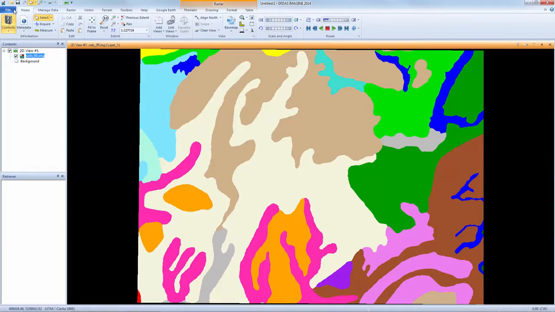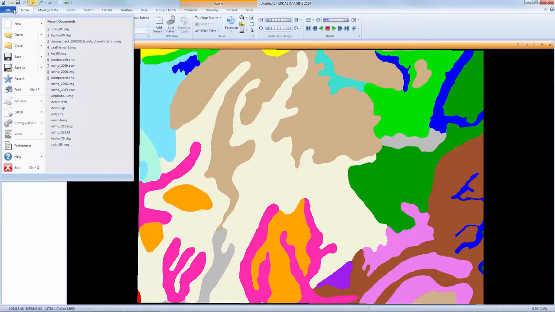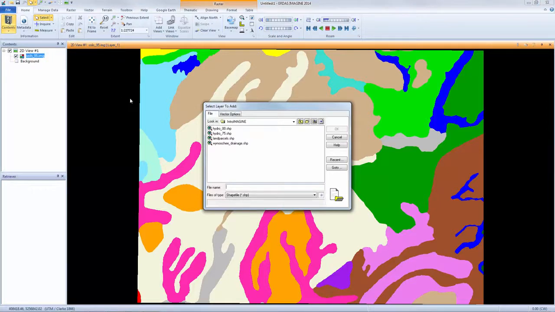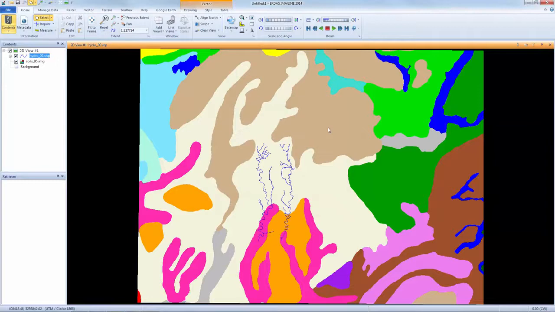Next, we'll add a vector layer to see the river system. Select File, Open, Vector Layer. Navigate to the directory containing the vector layer, select it, and click OK. The vector layer is added to the viewer.